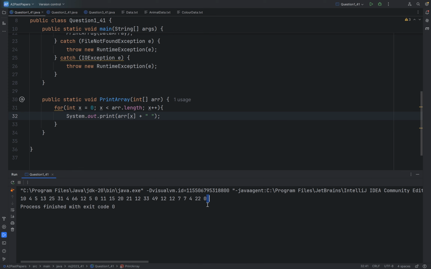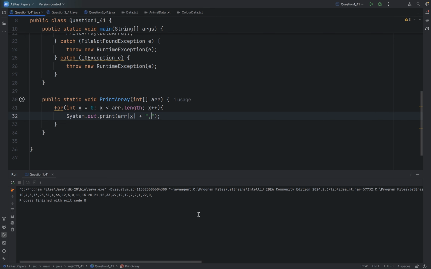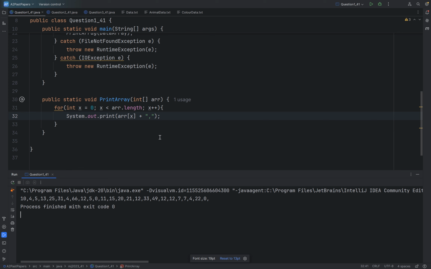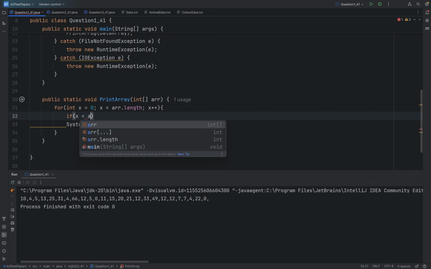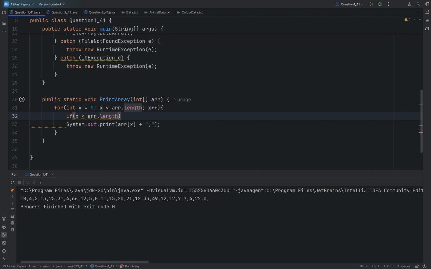Now you will notice that it does give us this space at the end. In this case it doesn't really matter, but in some cases you may not want that, especially if, for example, we wanted to separate things with a comma. Of course here, we're not going to want this trailing comma at the end. So the way we can get rid of that is to use an if statement, and we want to say maybe if x is less than array.length - 1.